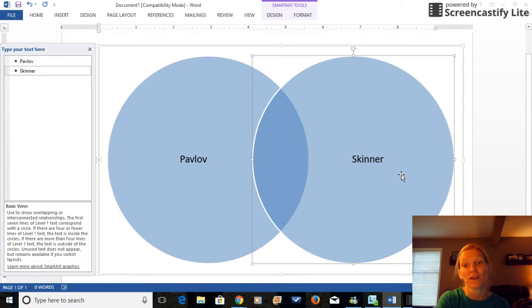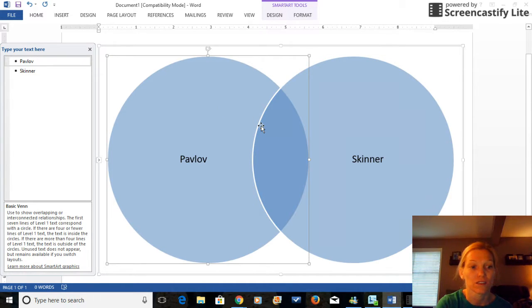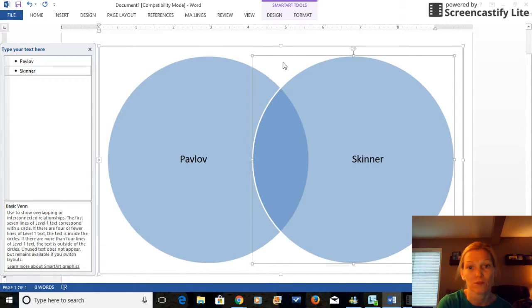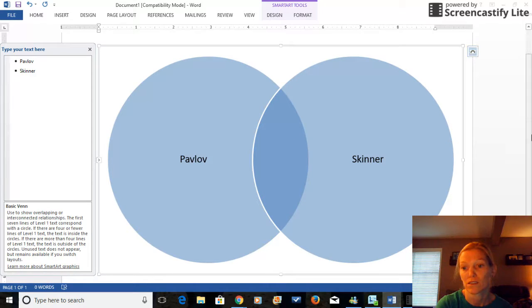So you can just write underneath each one. It doesn't have to be in paragraph form. You can do bullets, things that are different. And then you'll go into the middle section. Now for the middle section, you might have to move your text box here.